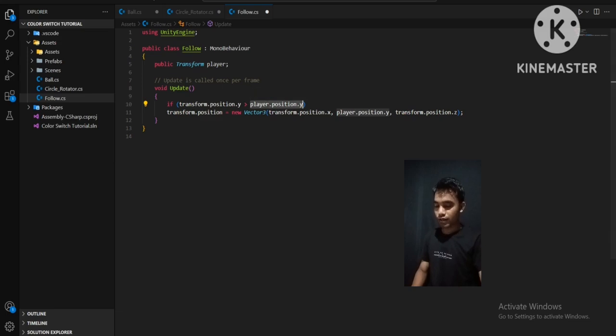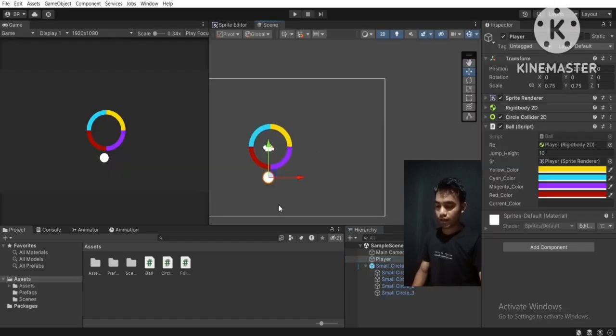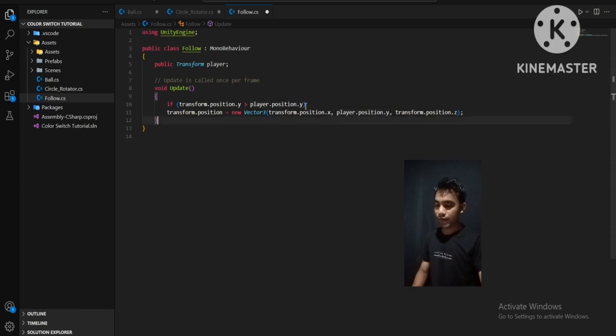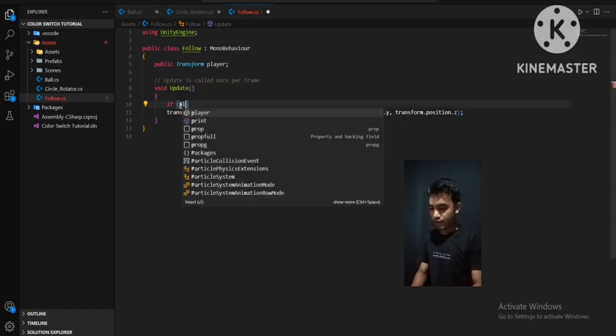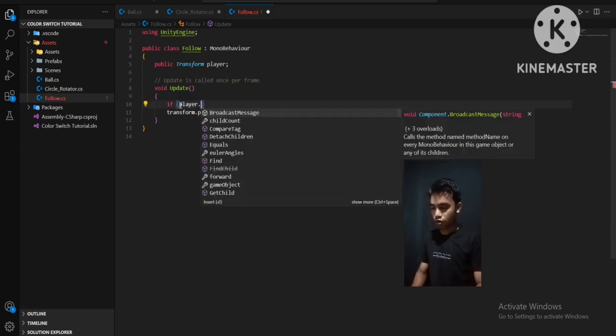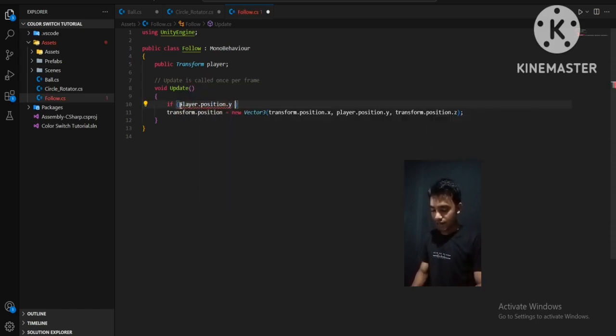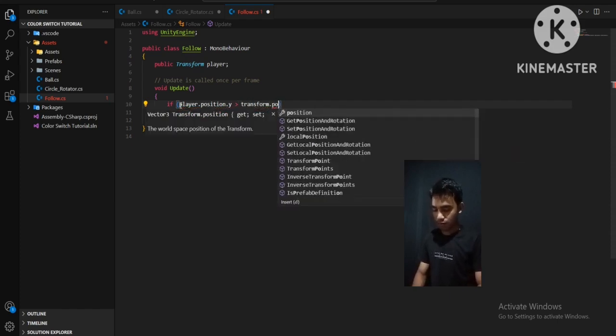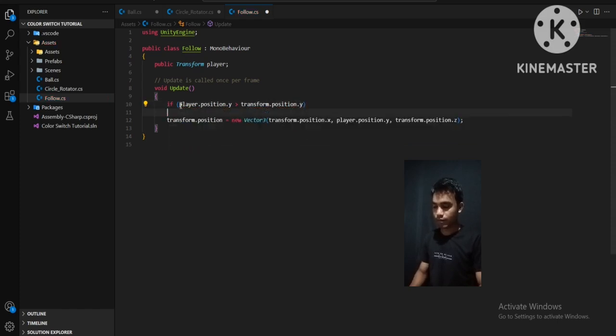Sorry, instead of typing this we have to type like this. Sorry, I really apologize. So we have to type player.position.y. If it's greater than transform.position.y, make some curly brackets.